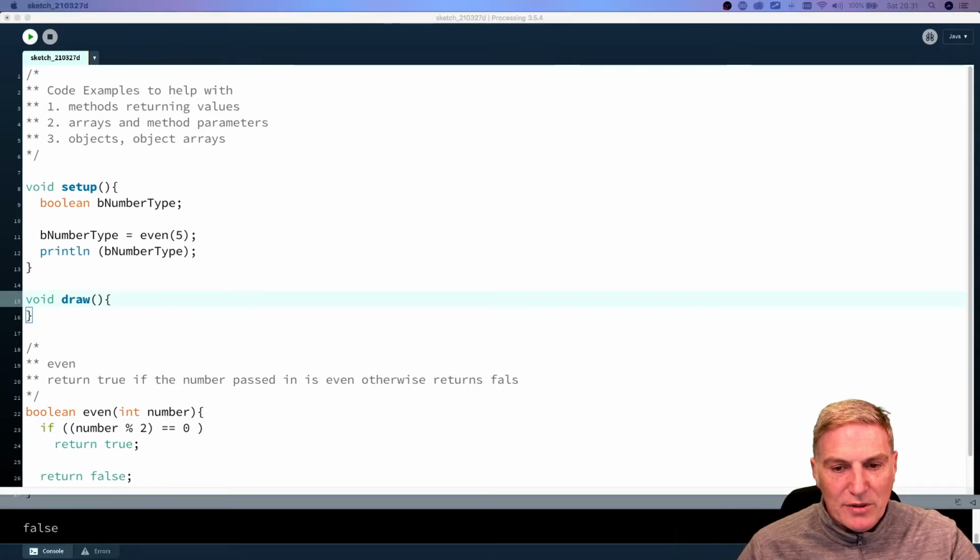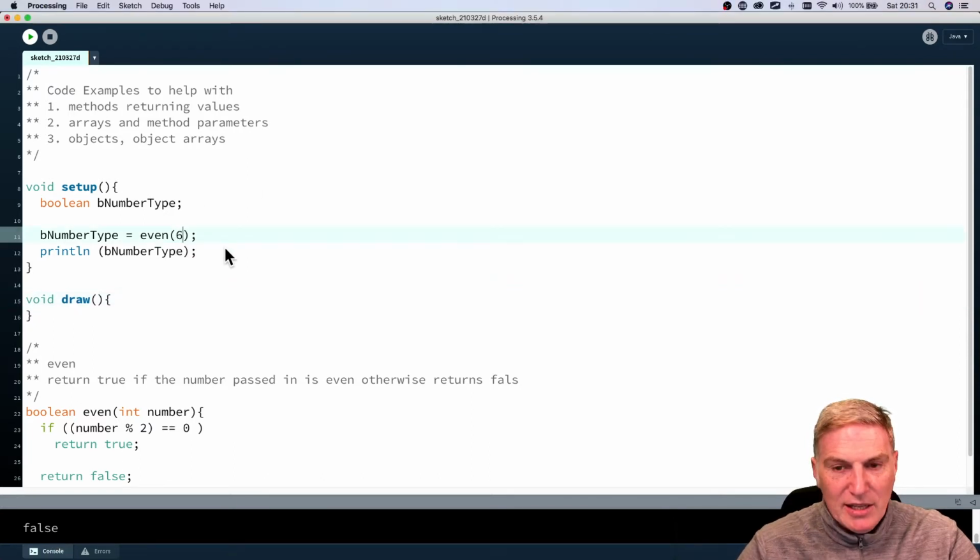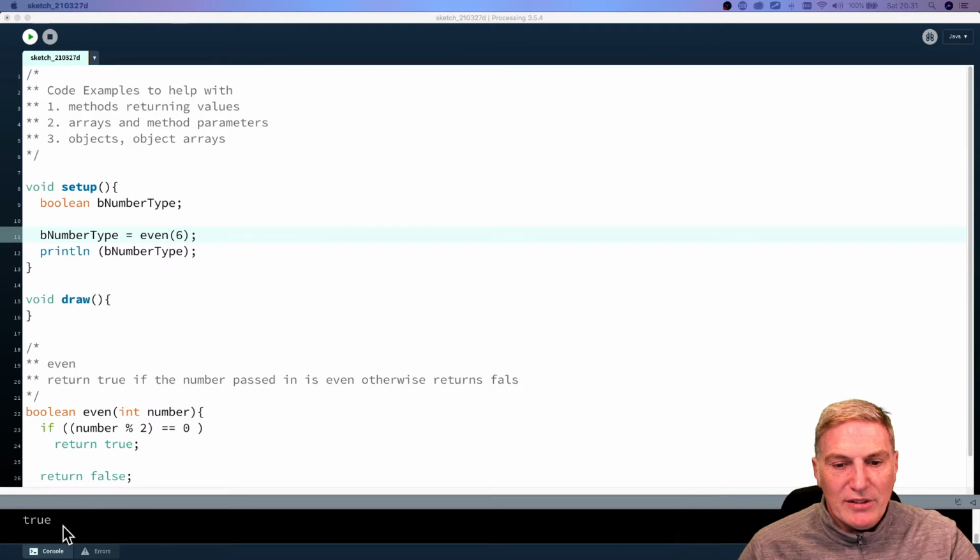So when I run the code, you can see in the console here, it's outputting false. So is 5 even? No, it's not. So that returns false. And if I was to go in and change the number, hard code, we can run it again, and you can see that the number is returning true. So it's saying 6 is an even number, but 5 is false. It's not an even number. Okay, so that's how we can call a method that returns a value.